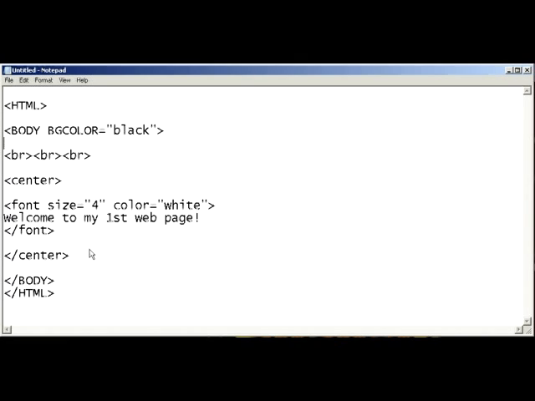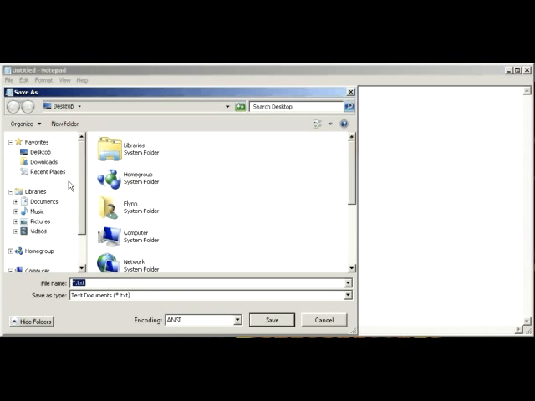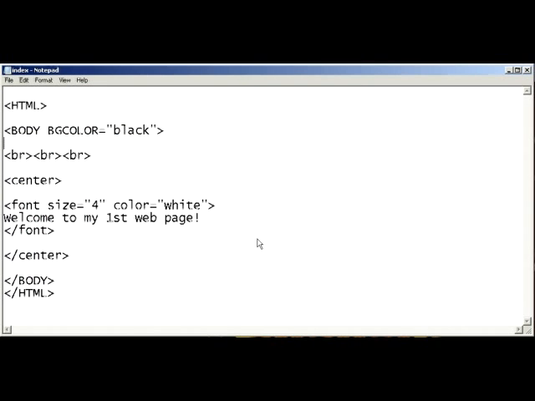So to do that, you're going to want to go to File, Save, and then go to the desktop, or save it where you want, but I like to save it on the desktop. Then type in index.html. And once you've done that, you can open it. I'm going to open it with Google Chrome.